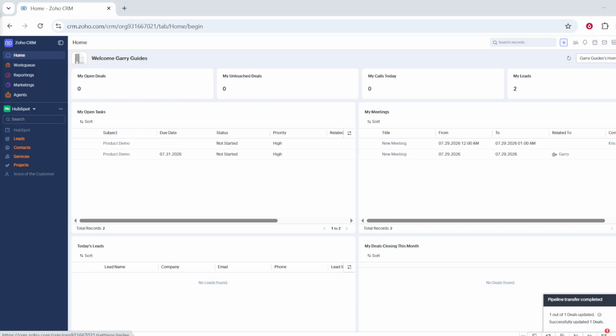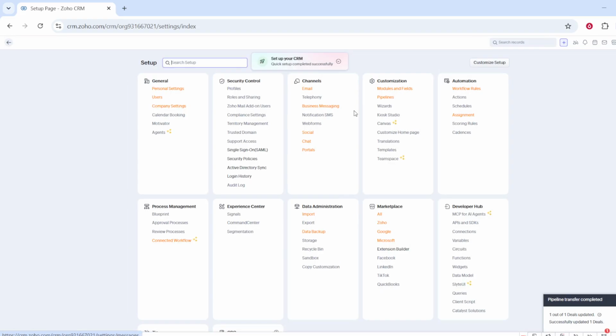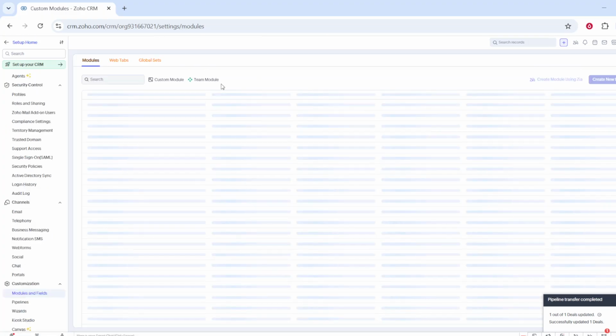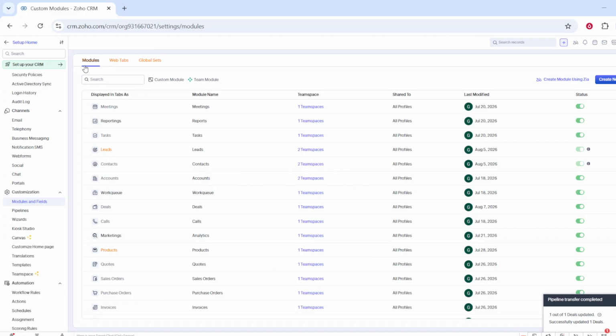You will start by adding a custom module for properties. Then you will tailor the fields so the module matches real estate needs. After that, you will rename your deals module to transactions and align the pipeline stages. Finally, you will use workflow rules to automate agent task assignments for new leads.